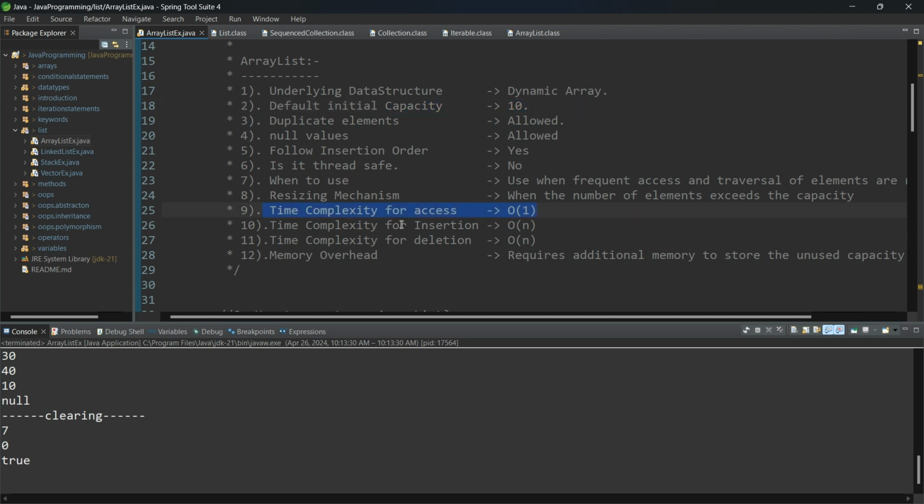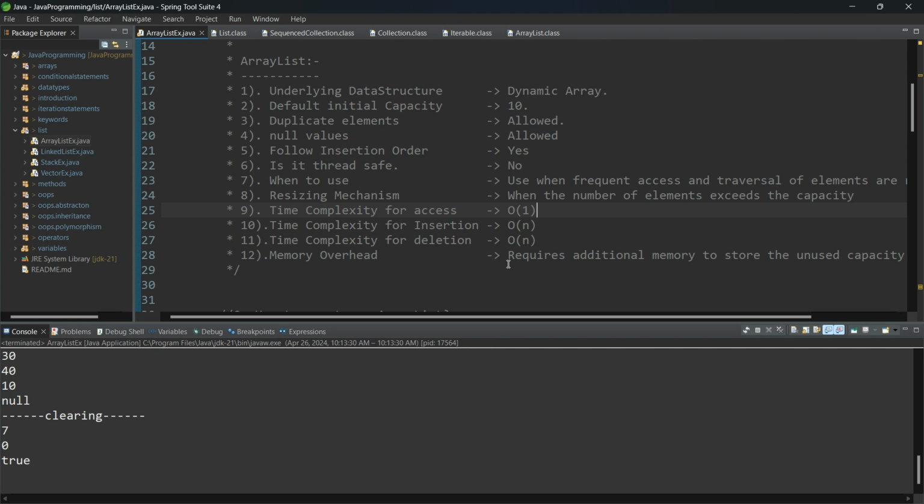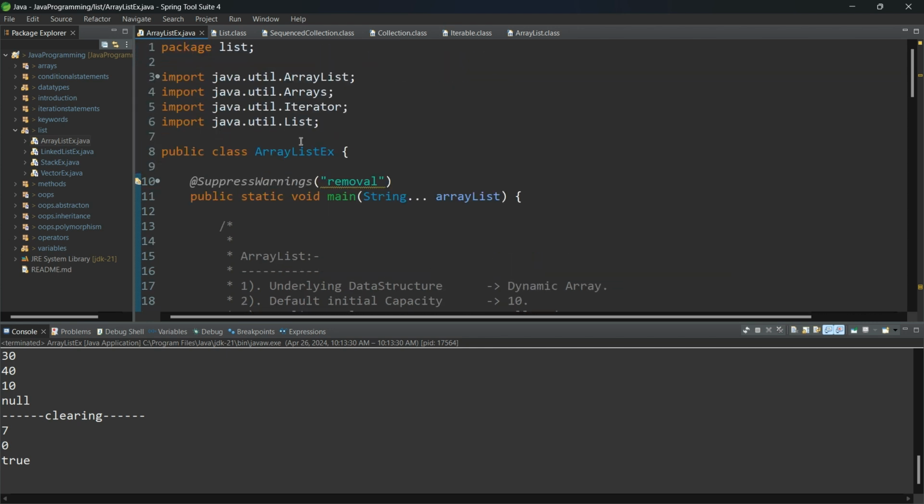Time complexity: for accessing, big O of 1. Why? Because by using the index we can access. Shifting is required for insertion and deletion. Memory overhead: unused memory space will be wasted. If the requirement is not up to the full capacity of the array, some memory locations will be wasted. So that is about array list.